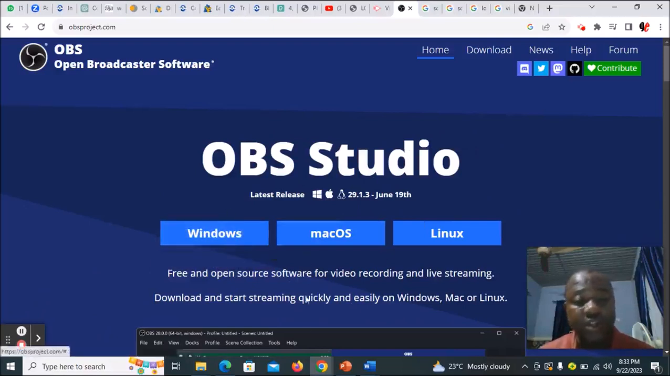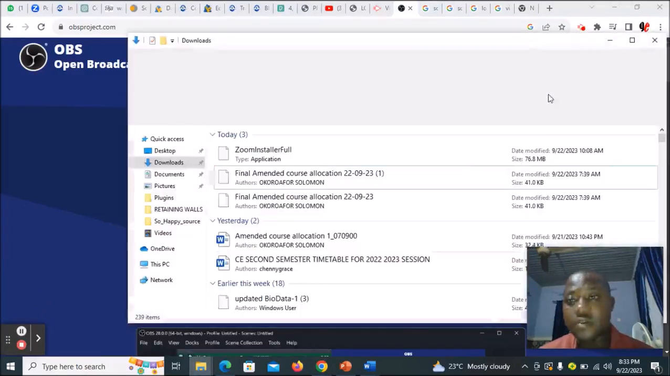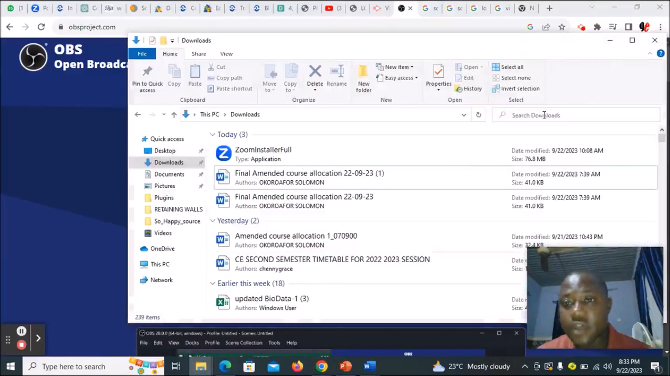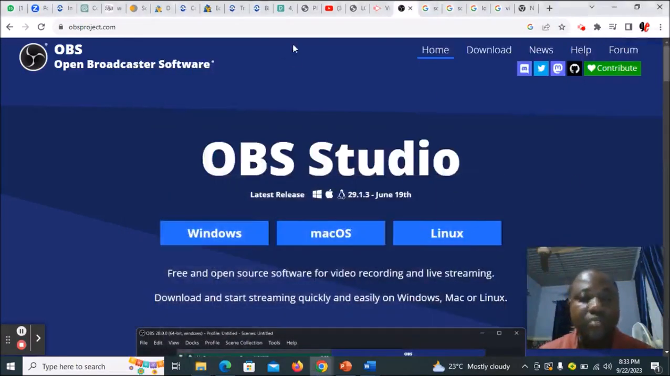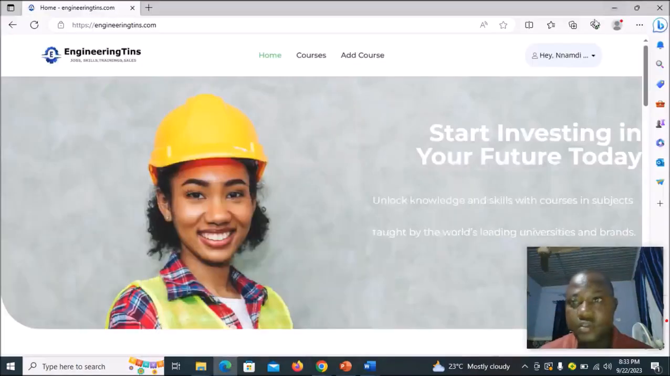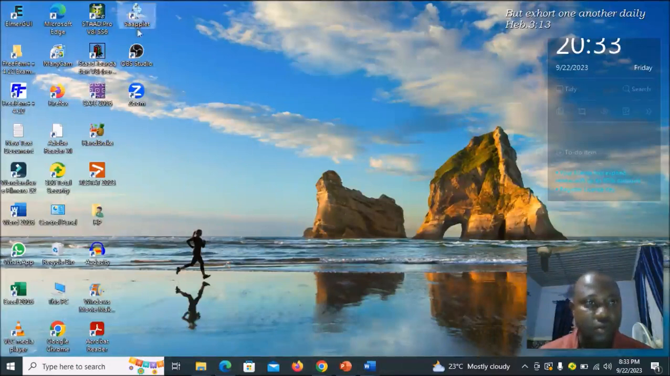I don't need to install it, I have it already on my system because it has been downloaded. If I go under my downloads and type OBS, among the downloads that I have here, you can see OBS Studio. So I have it here already on my system and I don't need to install it again. You go ahead and download and proceed to install. You can see I have it on my desktop here as an installed software.